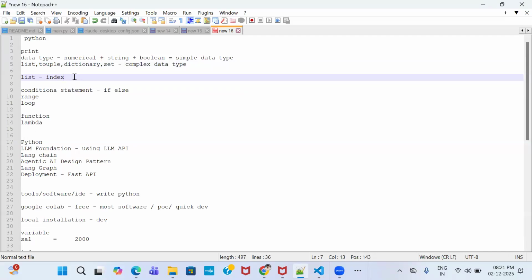We also saw that a list is ordered. It maintains the order. In whatever order you add items inside the list, you will get them in the same order. It is just like a queue system. The person who came first will be served first. So it maintains the order.